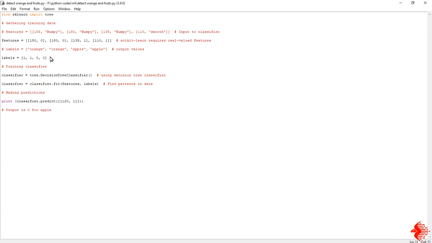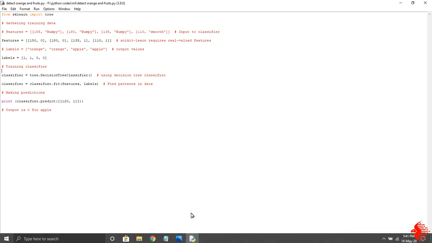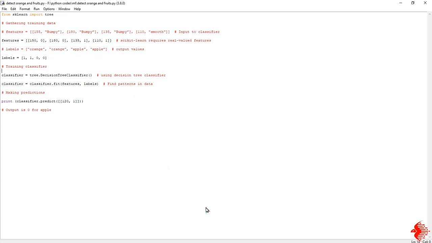Okay, so according to this it will predict the output. If the apple data is given to the classifier, it will return 0, and if you give the data of orange, it will return 1 as output. Next, training. We are going to use a decision tree, which uses decision rules deduced from the data features to learn to make appropriate predictions.